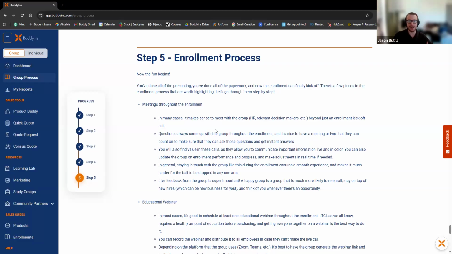I don't think we've ever had a check-in call throughout an enrollment where there's nothing to discuss. Even when people get on the call with us and say, I don't really have anything to discuss, eventually, as you talk through things, items just come up and get addressed and continue to relieve headaches throughout the enrollment.